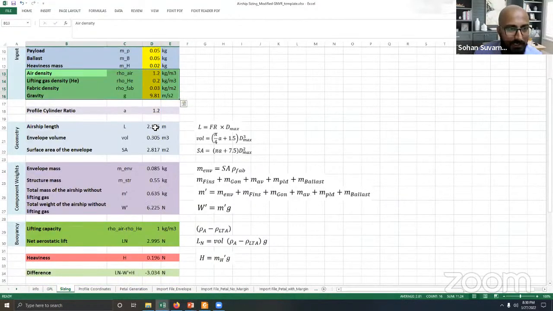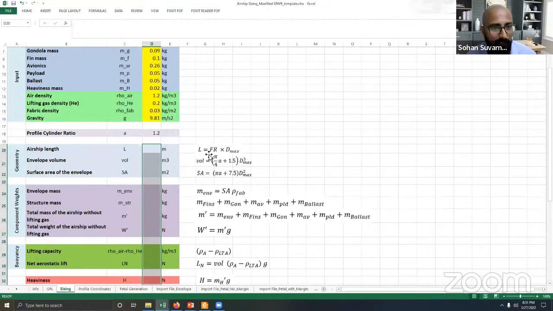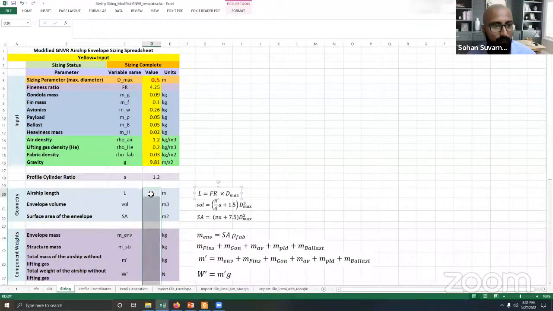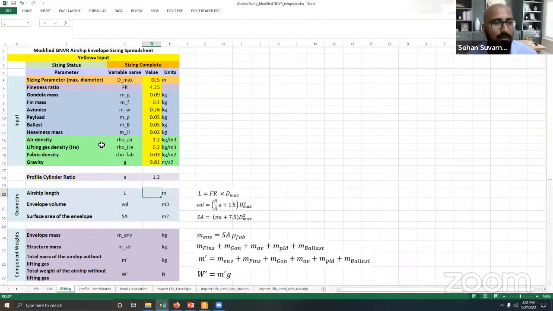So what I'm going to do is, I'm just going to delete everything. For your convenience, I've also put the formulas on the side, so we can just write it as we go. This kind of spreadsheet you can make for any kind of envelope profile, provided you know how to calculate the volume and the surface area.